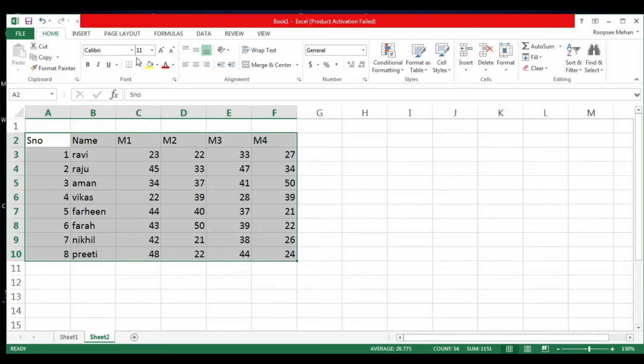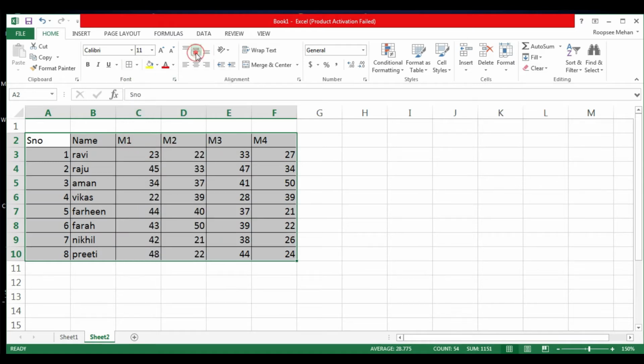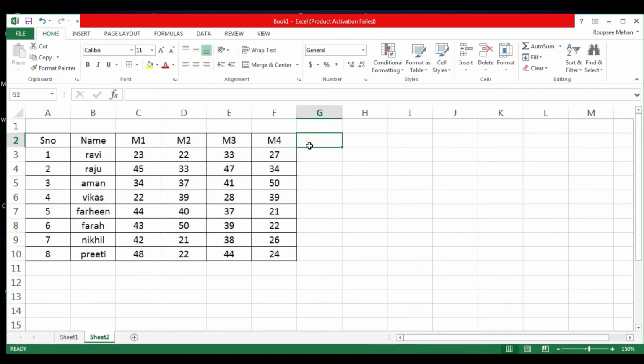I think everyone knows how we can create a table. I am just adding some borders over it, and I am using center alignment for making the things in center using this alignment group under the home tab. Now I want to calculate the sum, or I can say total, of the numbers achieved by Ravi and all the students. So first I will just tell you how to do it simply, how to use the formulas.